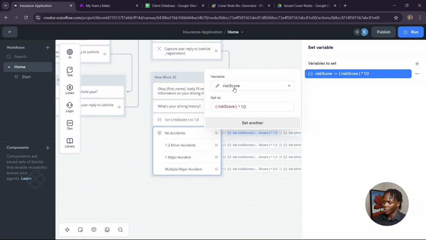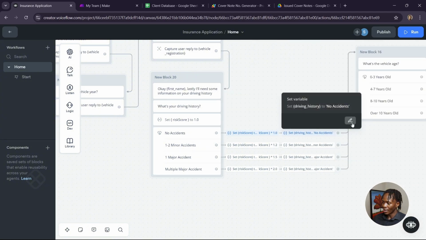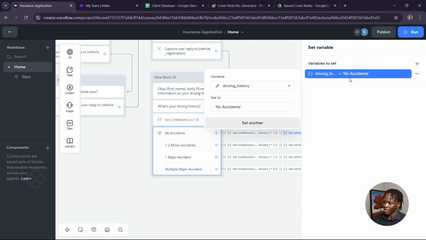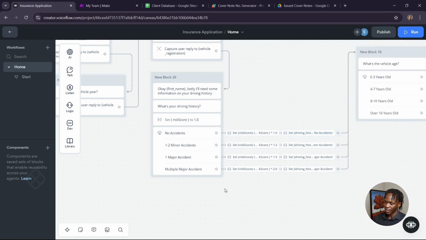So we have the variable risk score. If they have no accidents, then that's just multiplied by 1. Then driving history was set to no accidents, and that's what's going to appear in their record. If they have 1 or 2 minor accidents, then we're multiplying that by 1.2.